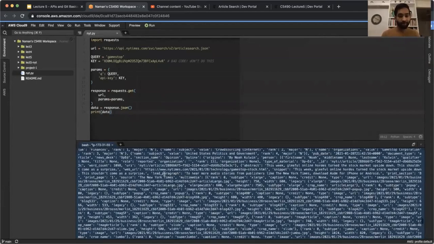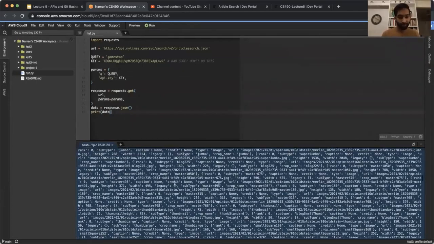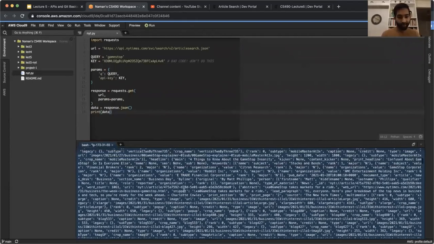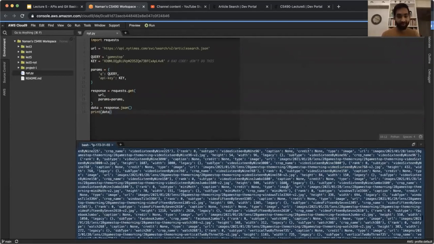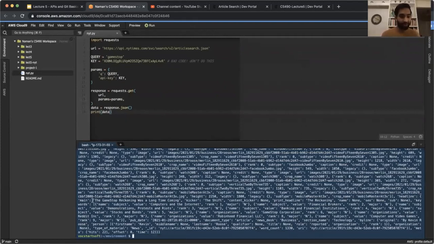We got this huge blob of text, so much stuff going on. I can't even tell what's what because there's just so much. I do see a GameStop here. I see a couple GameStops, so I think it's working as expected. And that's good. The GameStop reckoning was a long time coming. There we go. And of course, we're going to use JSON parsing to get what we actually need.